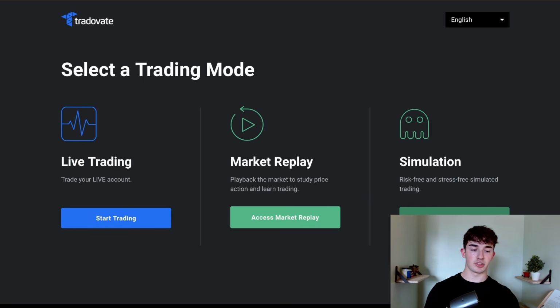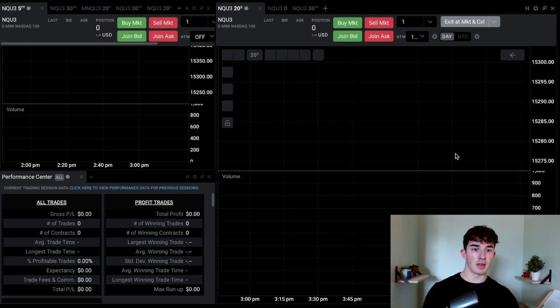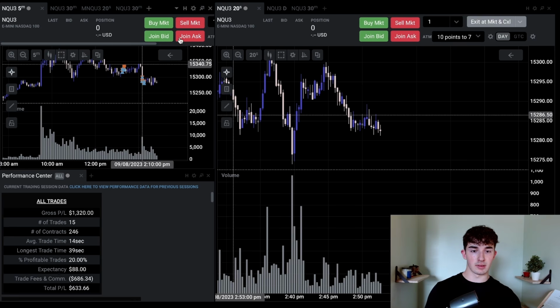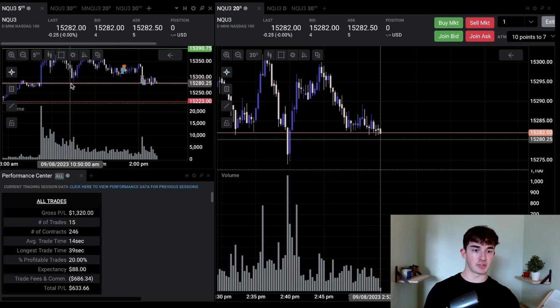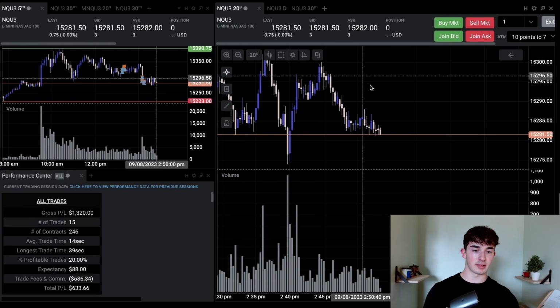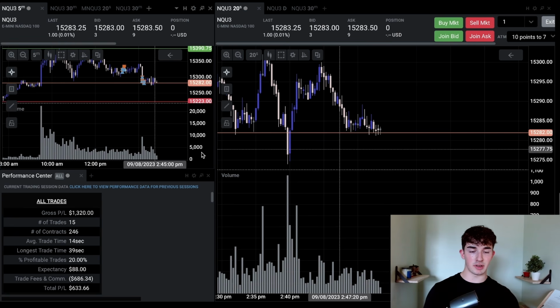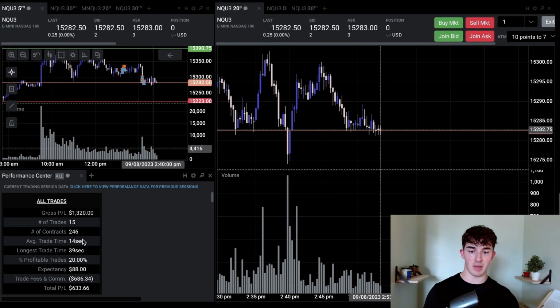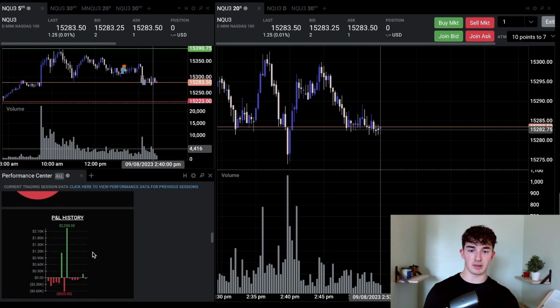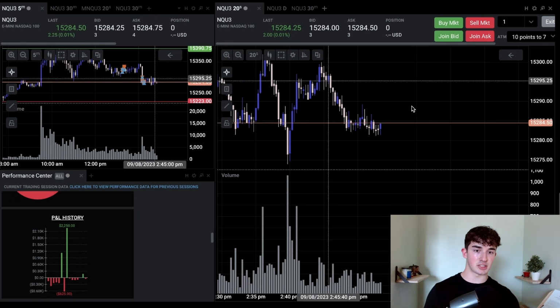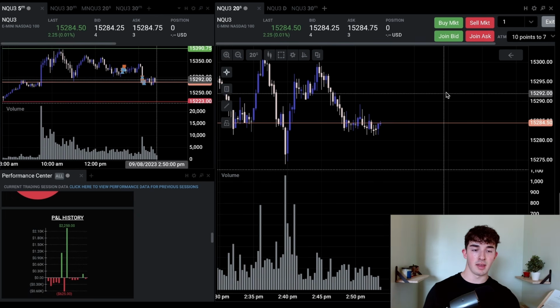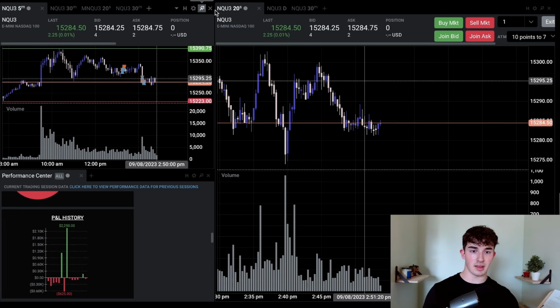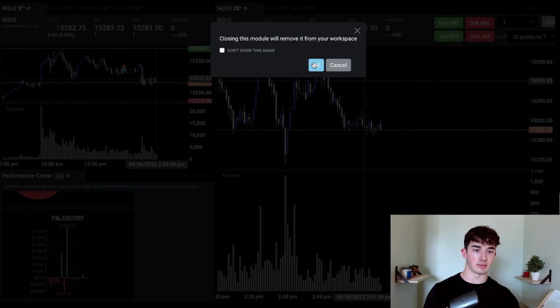Next up, we have simulation, which is just your normal simulation paper trading account. And when you log into your live trading or paper trading account, you'll be met with a screen something like this. This is personalized for me, so I like having my profit and loss down here, a 5-minute NASDAQ chart, and a 20-second NASDAQ chart. But we're going to delete all this and show you how to add everything.